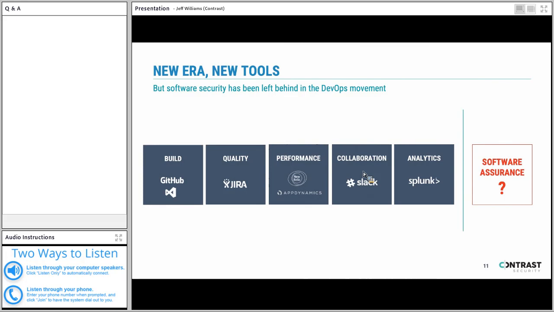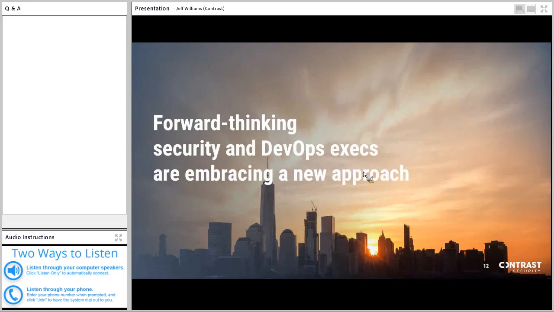But what's missing is a security tool that looks like these other tools. But really, it isn't out there. Scanners aren't this. The scanners don't have those characteristics. We need a tool that fits in with the other pieces of the modern software platform and allows us to do security as we work on all these other things together. We need that continuous platform for software assurance. So some forward-thinking agencies and companies are embracing a new approach to this problem. Here's some of the things that I've seen.